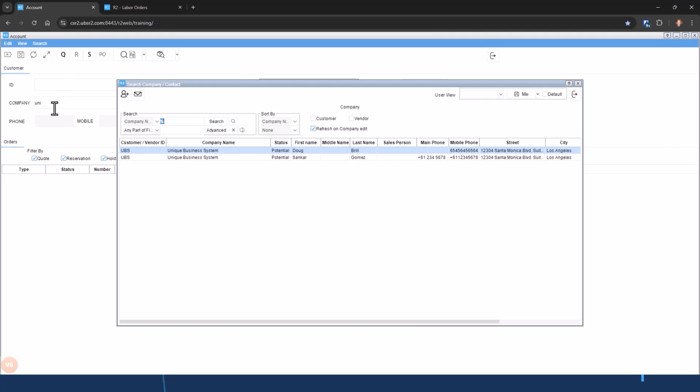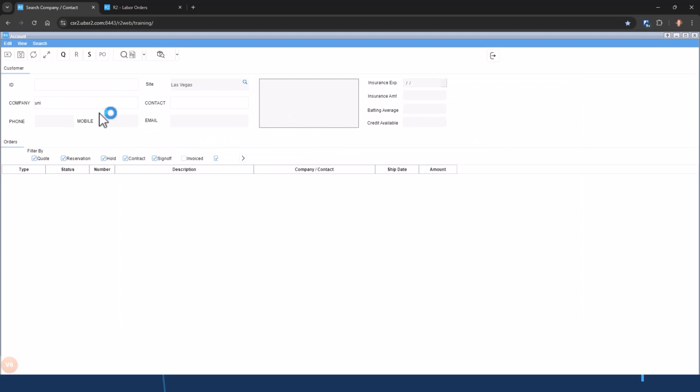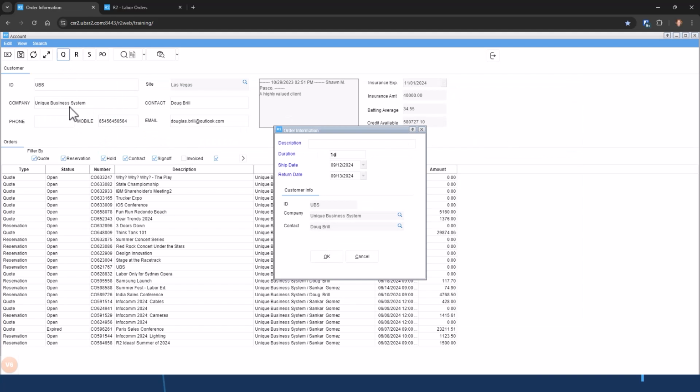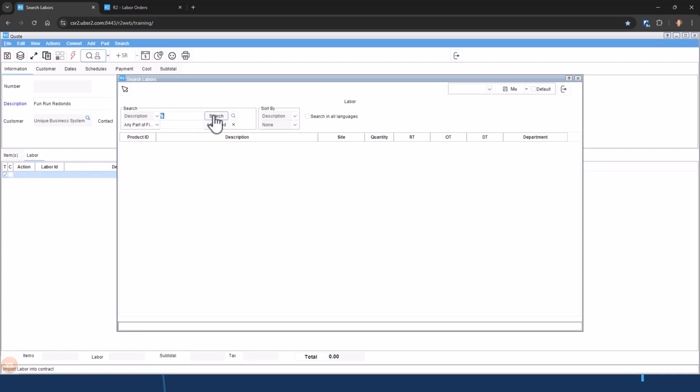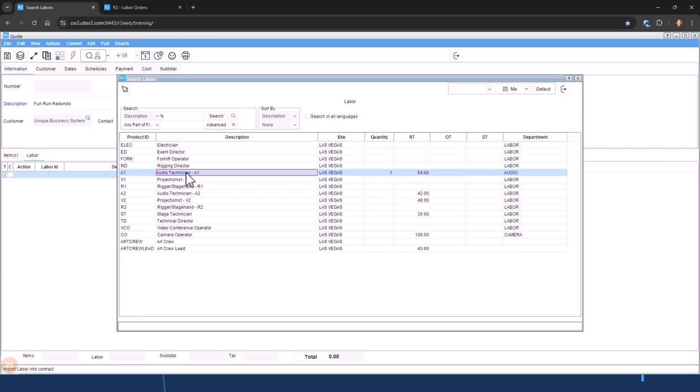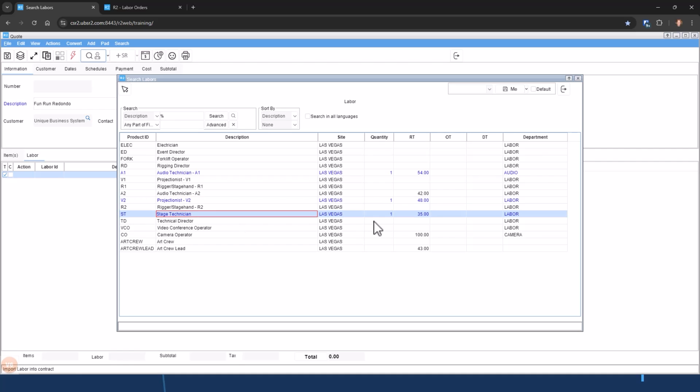Everyone's pretty familiar with the process of creating an order, I'm sure. I'll just go ahead and create a quote here. Give it a name. We'll give it 3 days, set the dates a little bit in the future. And we're just going to focus on labor today. So for labor, we're just going to pick a couple of positions, not too many. I'm going to take an A1, projectionist, and a couple of stage technicians. I'll change the quantity to 2.